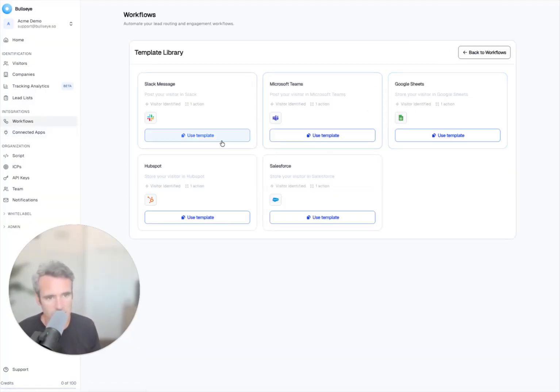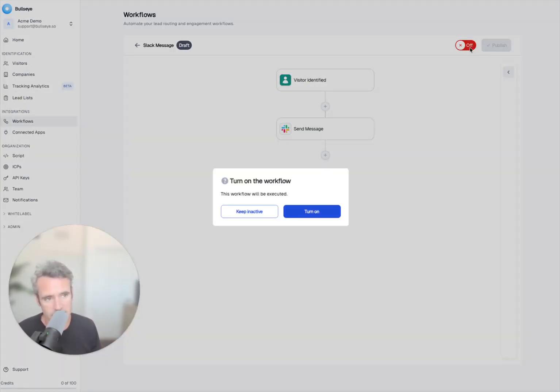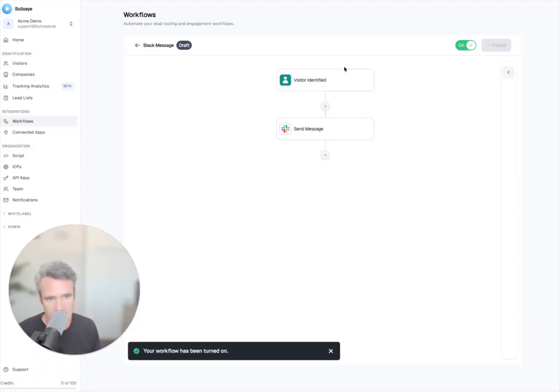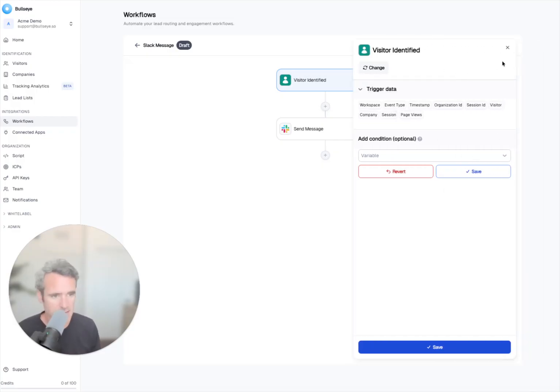Browse templates, I'll show you a couple here. Let me just hit this, create workflow. So once the auth is connected, this will be available. So visitor identified, you can just toggle this on, and this will send it to Slack, right? So you can pick the data if you want. I just leave it as is.